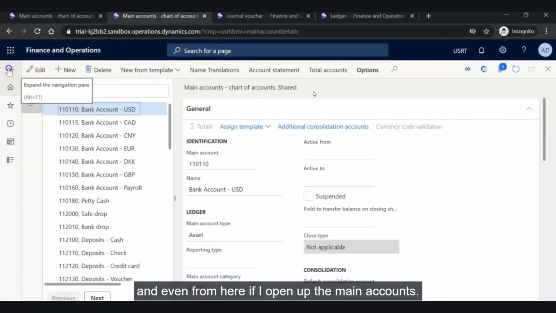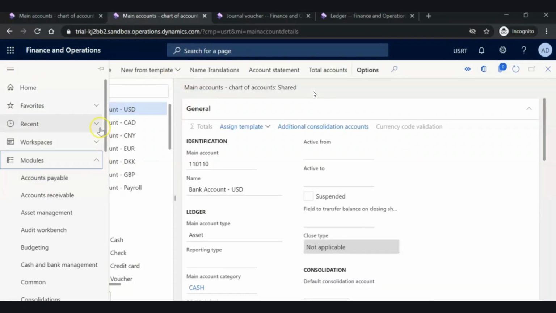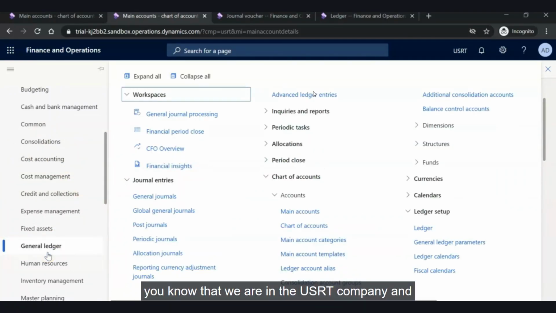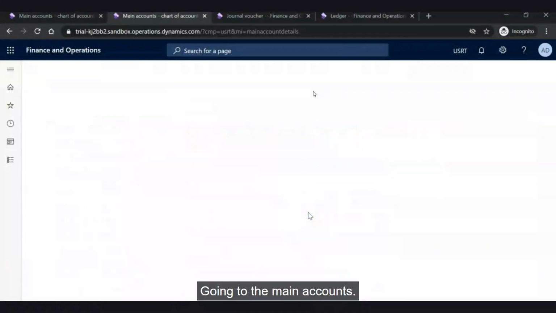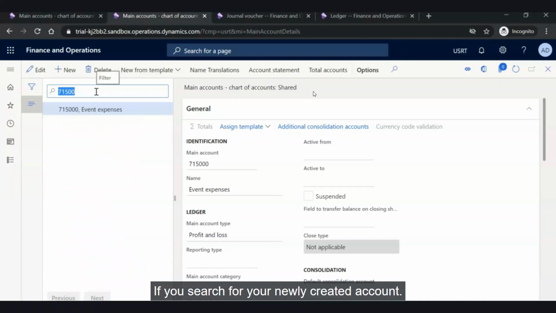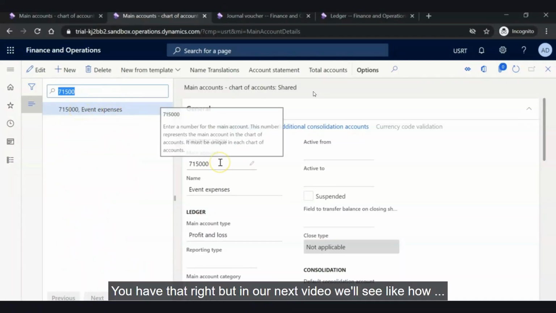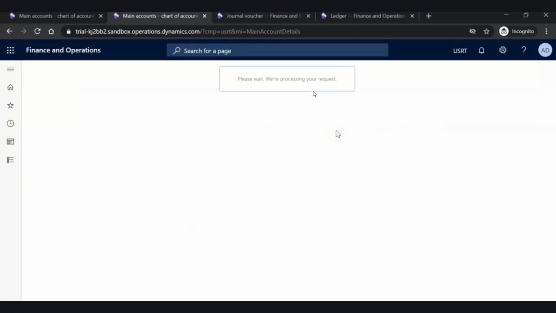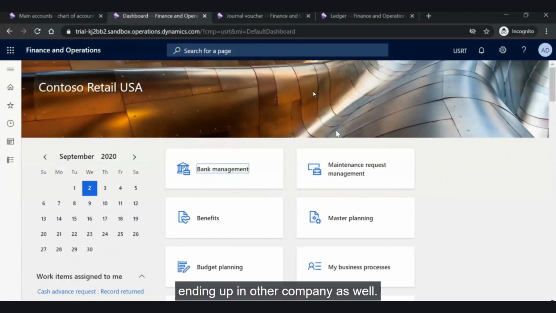and even from here, if I open up the main accounts, I'm already in the main account form, but I'm just taking you to the same place so that you know that we are in the USRT company and going to the main accounts. So here, if you search for your newly created account, you have that, right? But in our next video, we'll see how we can make it available only in the USMF company. So that is about how the main accounts are coming up when we create them in one company, and how they are ending up in another company as well.